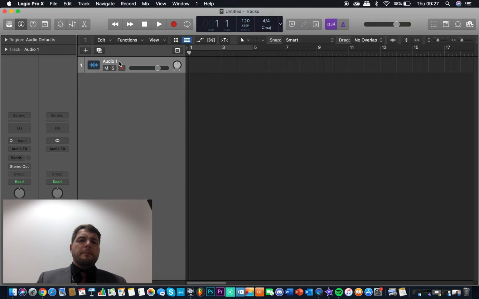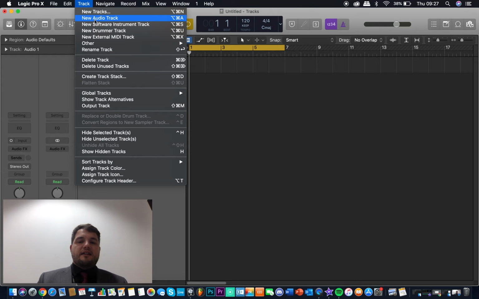Basically, if I had an audio interface currently plugged in, as I record, it would come in this section here. So it would fill up in that little section there. Now, if I wanted to add more tracks, nice and simply, I just go to new track. And again, I can add a new audio track, etc. And then you get more than one track.